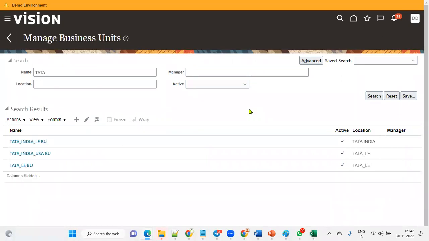It's not only creation, because in demo instances, whenever we are working, most of the times it will show the error message that the enterprise structure is already loaded. So you will not be able to create a new one like that. No problem. If the enterprise structure is already created, we will create our own legal entities and continue. Okay, so these are our business units.